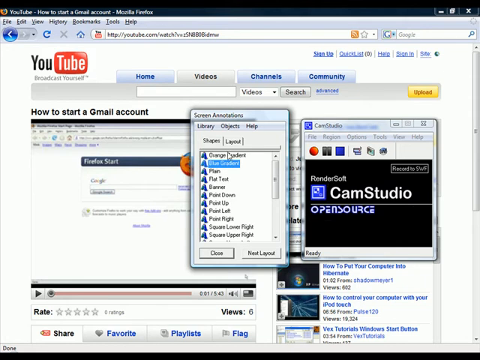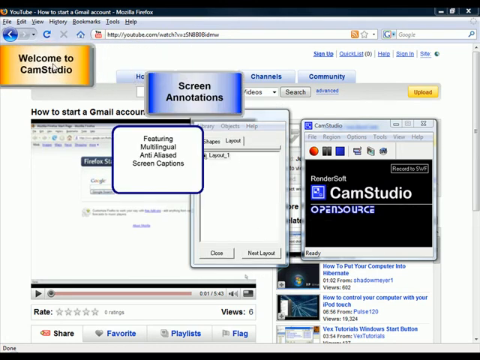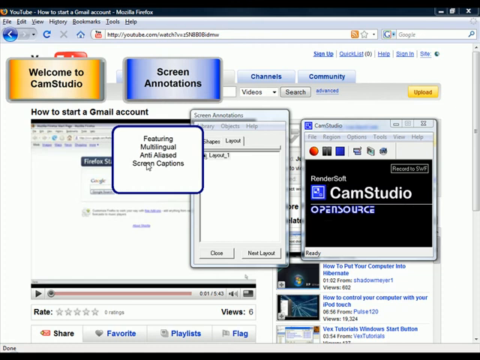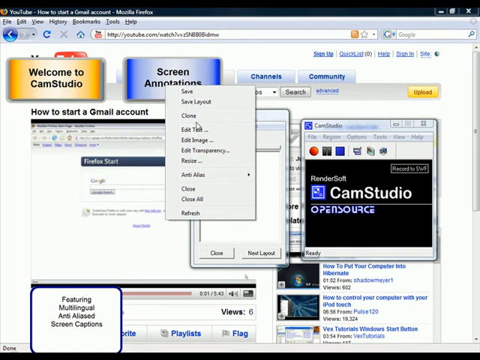I click blue gradient. I can change the layout if I want, but I'm just going to go ahead and hit that and choose it. And you can see it puts in these different screen annotations that I could put inside of my screen. Now to change these, all I do is I right click on any of the annotations and then I go to edit text.